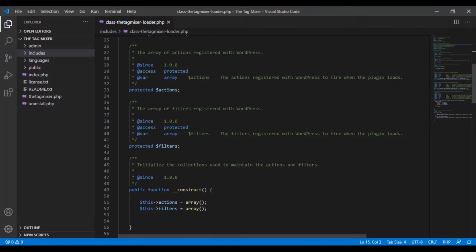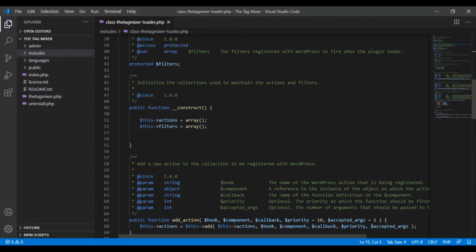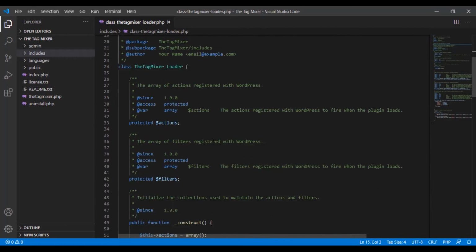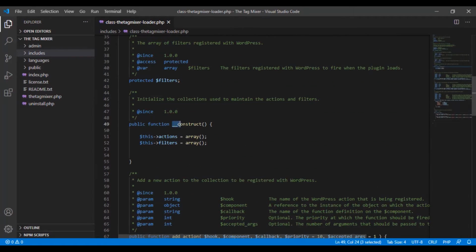And maybe we'll even register a simple shortcode in this one. I'm not sure yet. So the first thing we have to do is inside the loader, you got to come down to the construct method. This is when the file gets constructed. It calls this, which is referring to this page. This is object oriented. It's referring to this class, and then it's calling to the actions and creating a new array and all that. So what we have to do here is pretty simple.